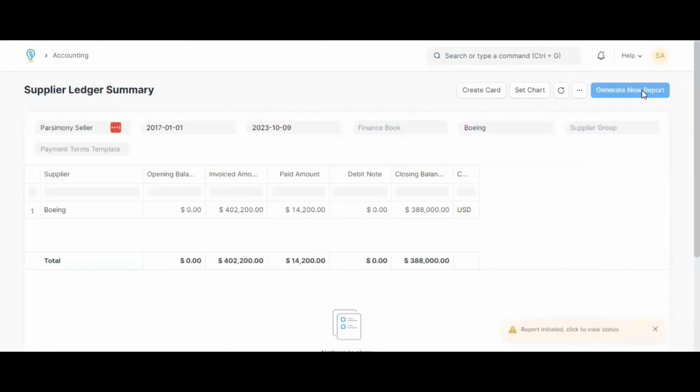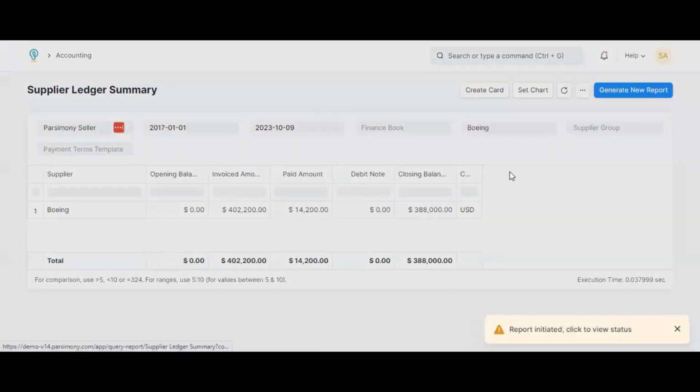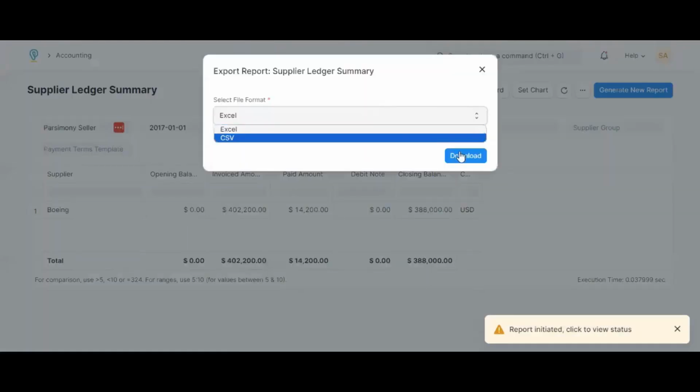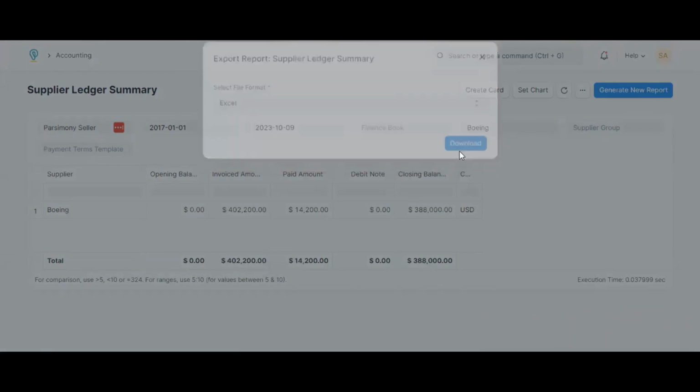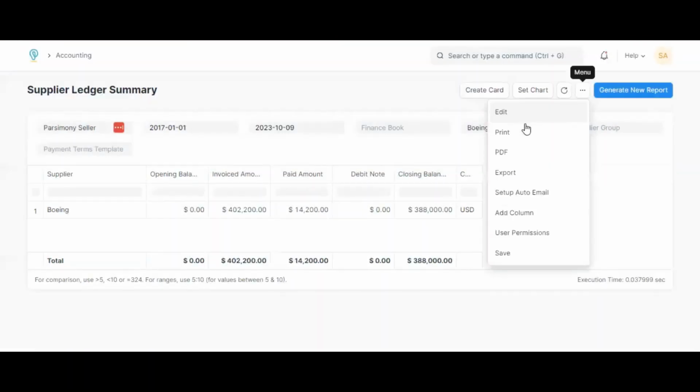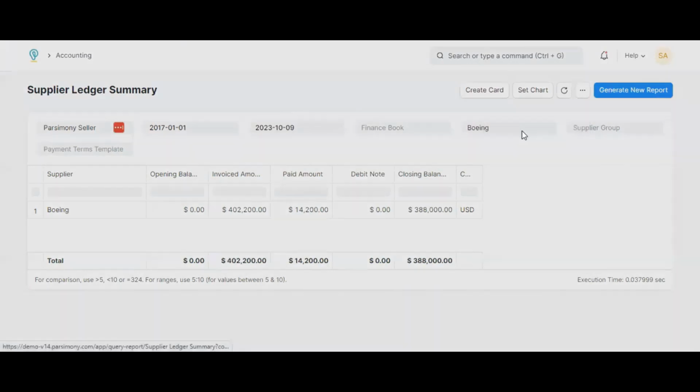If you need to export the Supplier Ledger Summary for further analysis, click on the Export button. You can choose from various file formats such as Excel or CSV. If you need a PDF version, click the PDF or Download Report option.